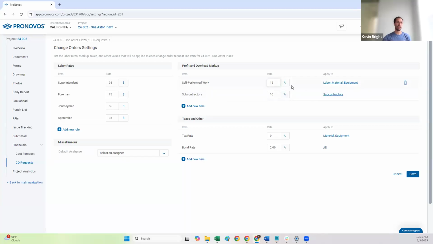When you add a line item, not only will you put in the percentage here, but then you can select what that's going to apply to. So if you want it to apply to labor and material equipment or subcontractor. Self-perform work, we're obviously going to select the top three. Subcontractor work, we're going to select the bottom one.